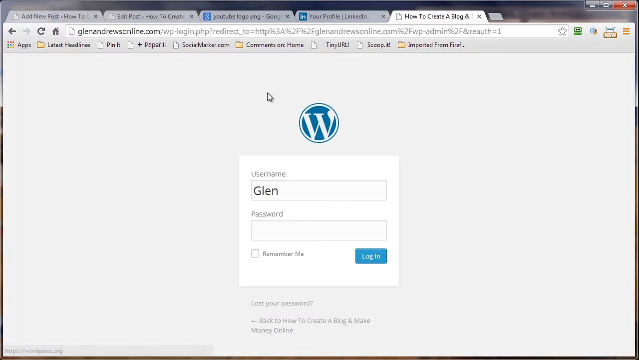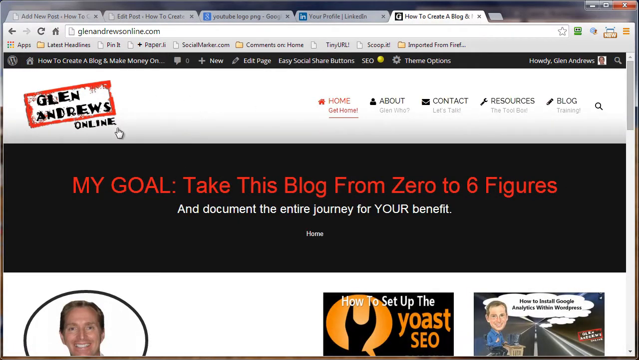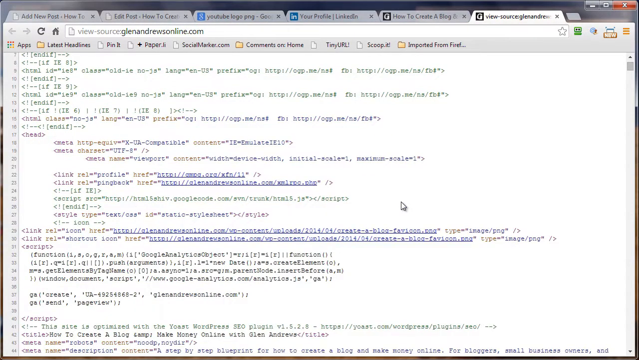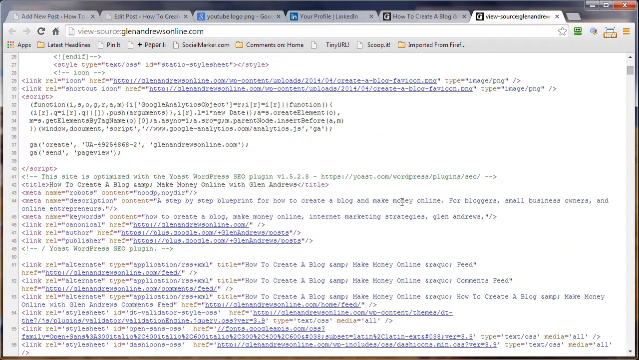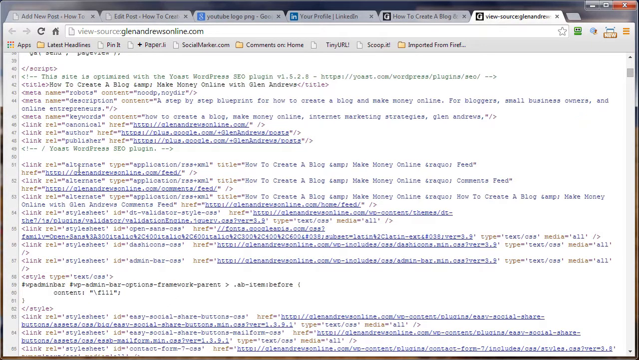I'm going to go to my blog right now. Open up a new window here real quick so I can keep the other one going. I'm going to go to my home page right here. I'm going to right click on my mouse and click on View Page Source. And it's going to give me my feed. It's right here. See it? So I'm going to just copy this.